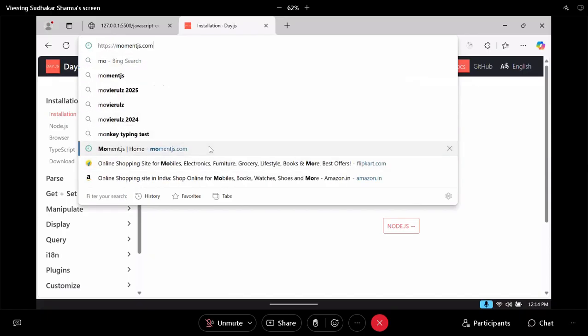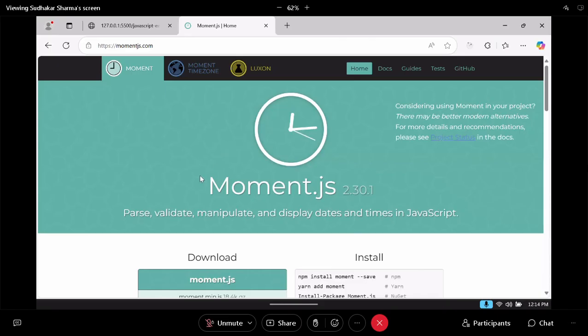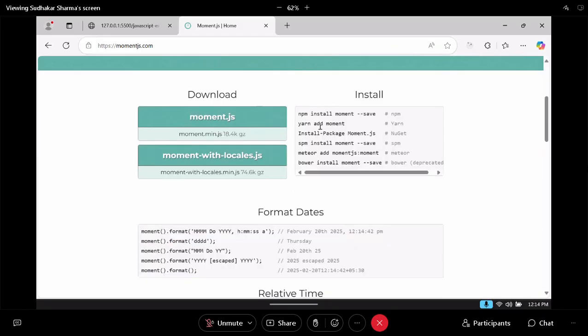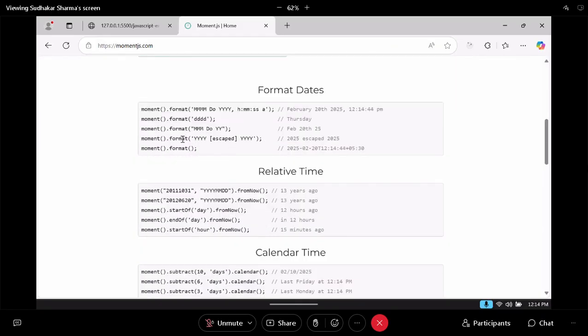momentjs.com. Yeah, this is another one. This is another popular library, and it is used for handling the date and time values in JavaScript. And it is very popular. Angular, React people also use this. How to use this? They will give you the process, how to install, how the formats can be shown.